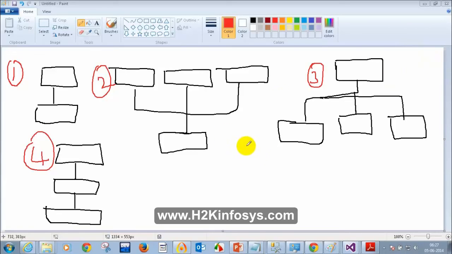Okay, so I'll tell you here. This is called single inheritance, where we have one base class and one derived class, one parent class and one child class. That is called single inheritance.